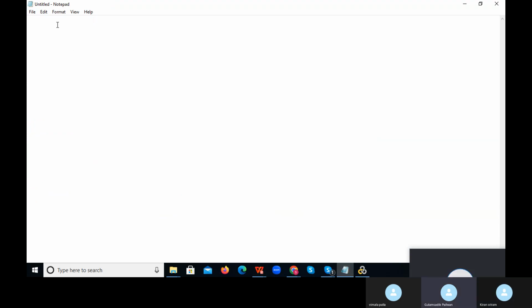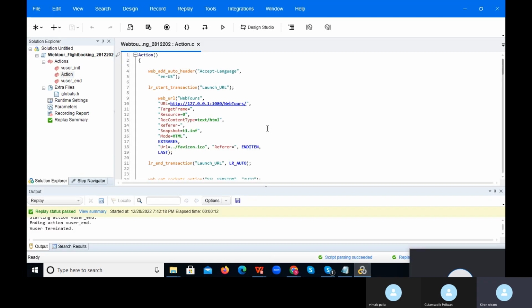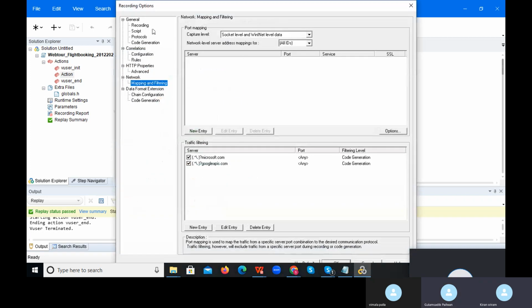In LoadRunner also, first think time will run, then validation will be performed. Once you enable this setting, it will come automatically. There is no need to write anything manually for validation points, because before recording, you set it from the recording options. There we have the option.